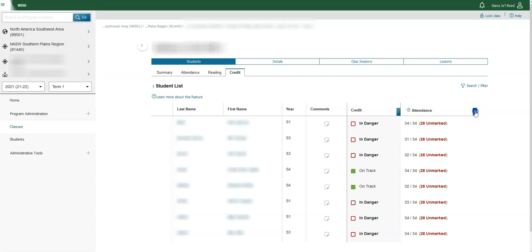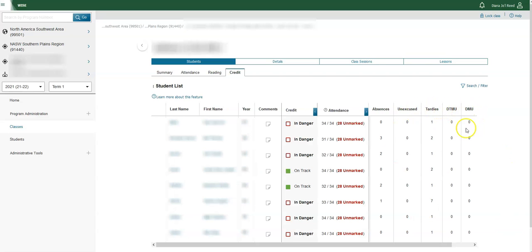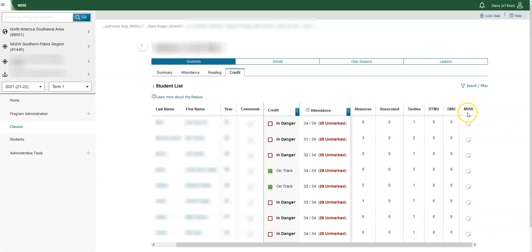If you want to open up the attendance column, you can look at it with a little more detail. Specifically, absences, we don't use unexcused absences. You can see how many tardies. DTMU is days to make up. So if they're below 75%, that'll tell you how many days they need to make up. DMU is days made up. That tells you how many makeup days they've turned in.